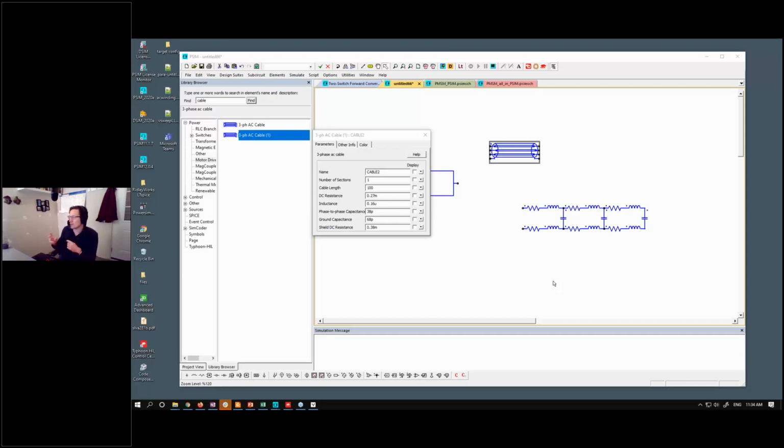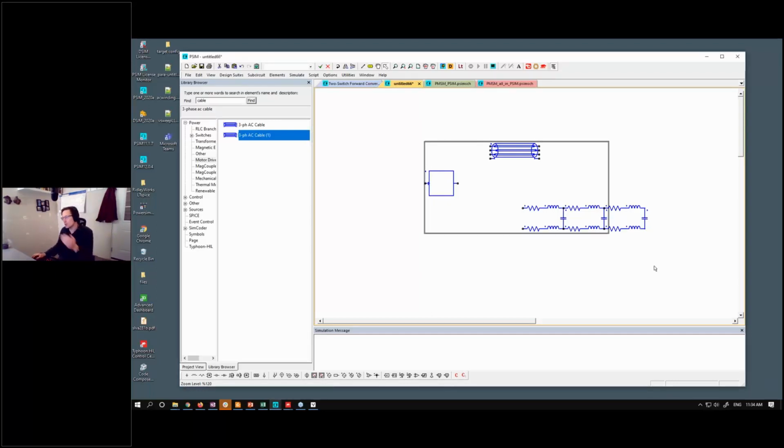If you're going to use a hardware-in-the-loop system, you can export your schematic from PSIM to Typhoon to do that kind of stuff.